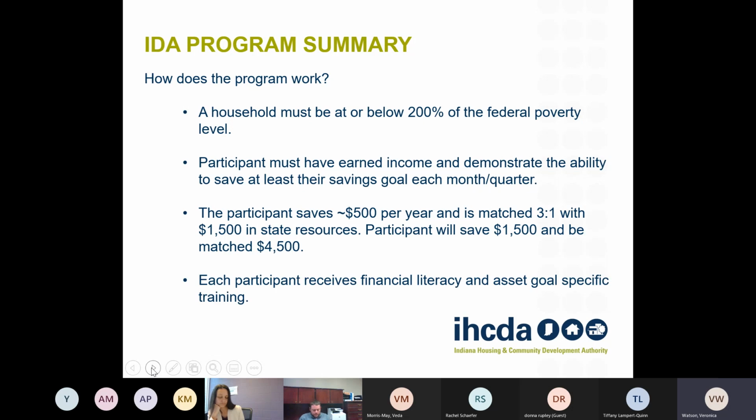During that time, while they are saving, they are also receiving financial education and education that relates specifically to their assets. So if you have someone who wants to purchase a home, they're getting general financial education, which could be education on credit scores and on different types of loans. And then the asset-specific training would be home buyer, maybe could be first-time home buyer training.